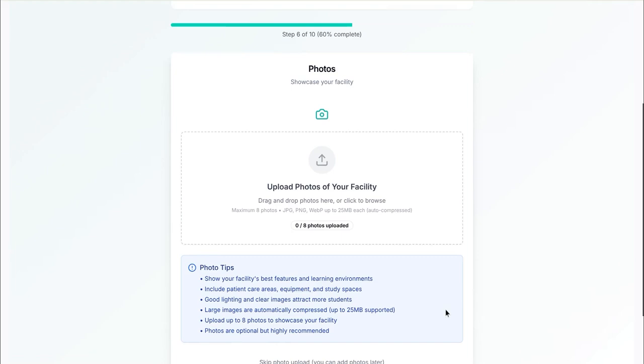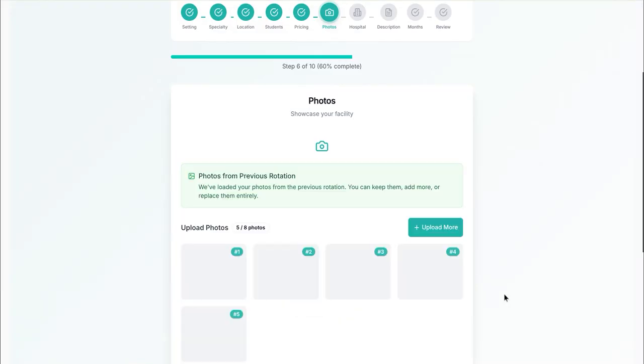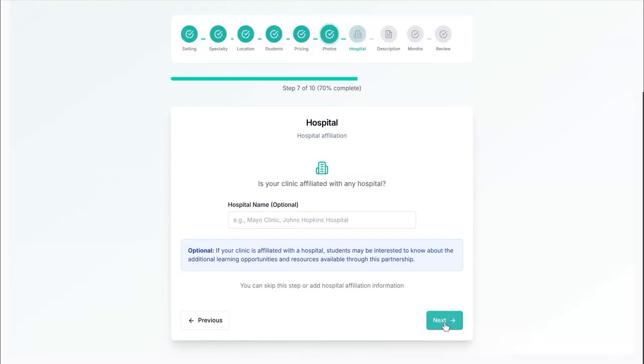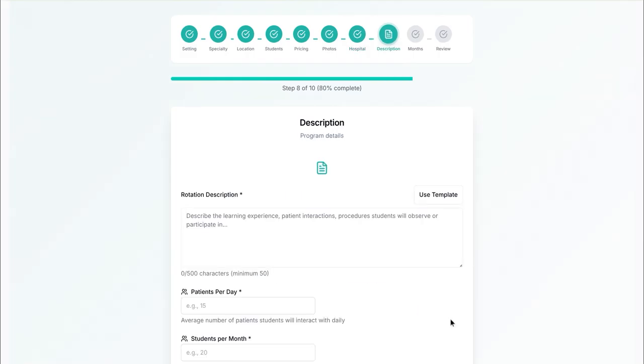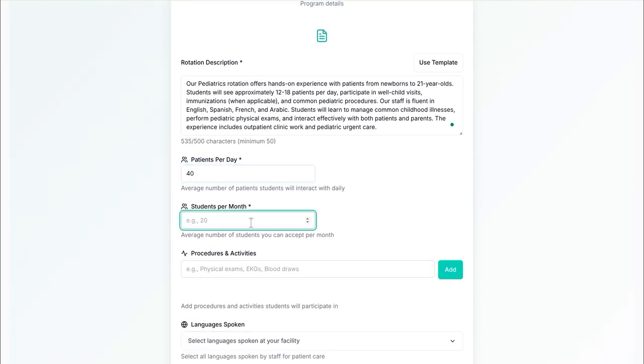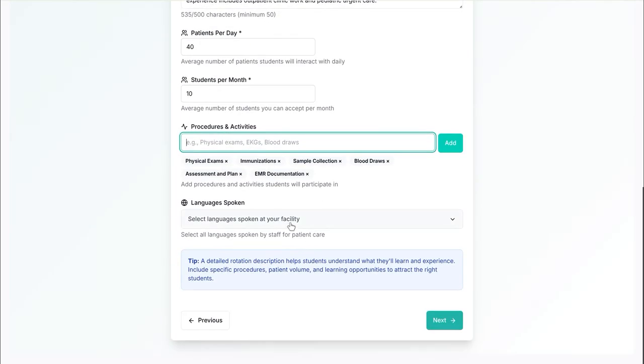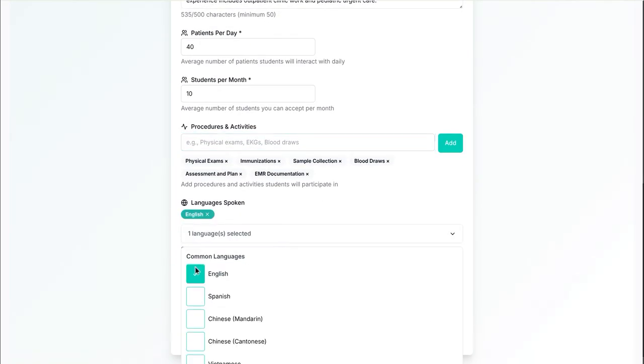Now upload photos of your clinic so we can showcase your facility, then click Next. If you are affiliated with a hospital, add that information here and press Continue. Next, add a brief description of your clinic including services offered, patient volume, number of students per month, procedures and activities performed. If you offer services in more than one language, be sure to include that here as well.